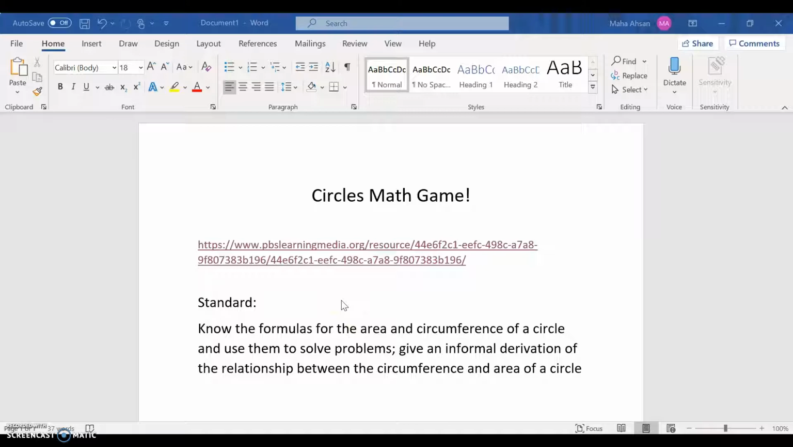It is a new circles math game that I found, and it'll go on the standard about knowing the formulas for the area and circumference of a circle and using them to solve problems. I gave a presentation on this a while back, and this will be a good refresher for you, just so that you can remember what we did.